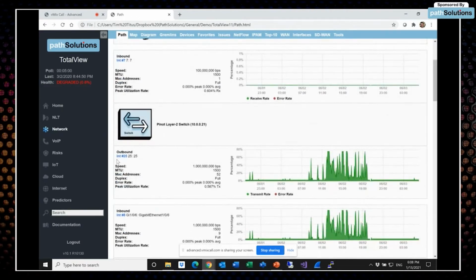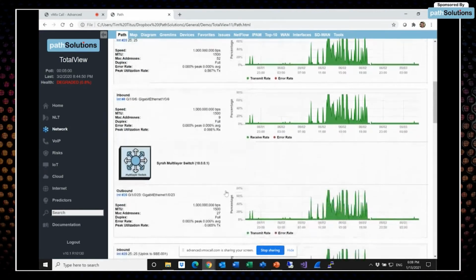Outbound, we can see it's going out interface 25, and there's some utilization, but there's not 100% utilization, so there's more bandwidth available, and there's no packet loss. So that's a healthy interface. Looks like inbound and outbound on the Syrah switch looks good.